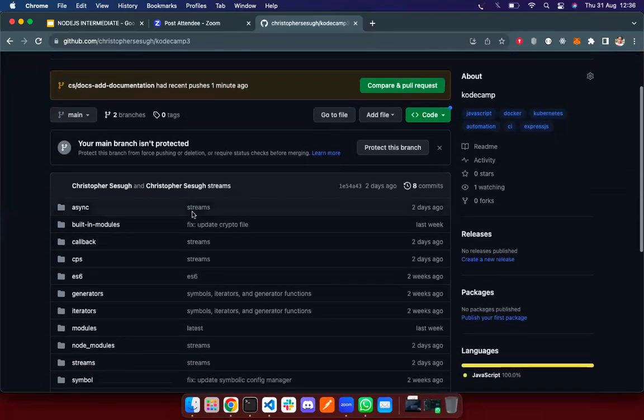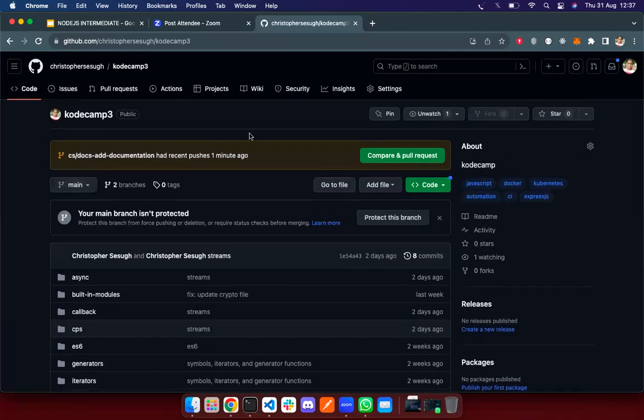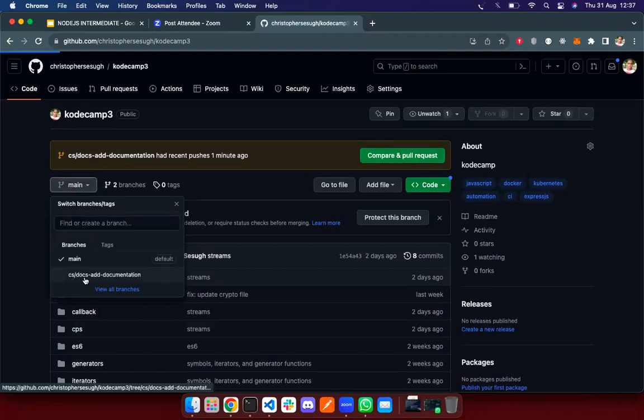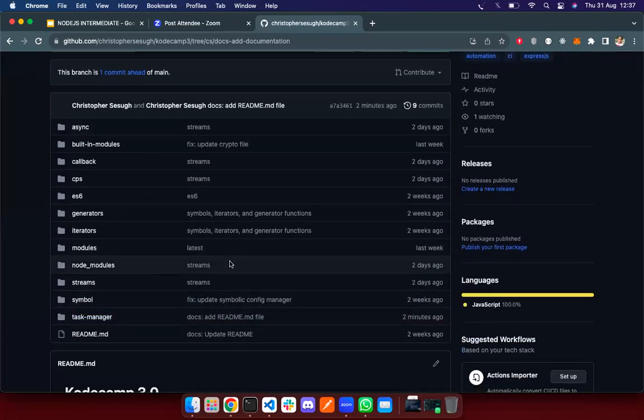So if you come down here, if you check here, you will not see the task manager folder. There's no task manager folder here because we are on the main branch and we have not merged this to the main branch. So let's switch to the docs branch. Okay, so now we can see our task manager and look at the commit message here. Docs add readme file. So when you look at the commit message, it describes itself.